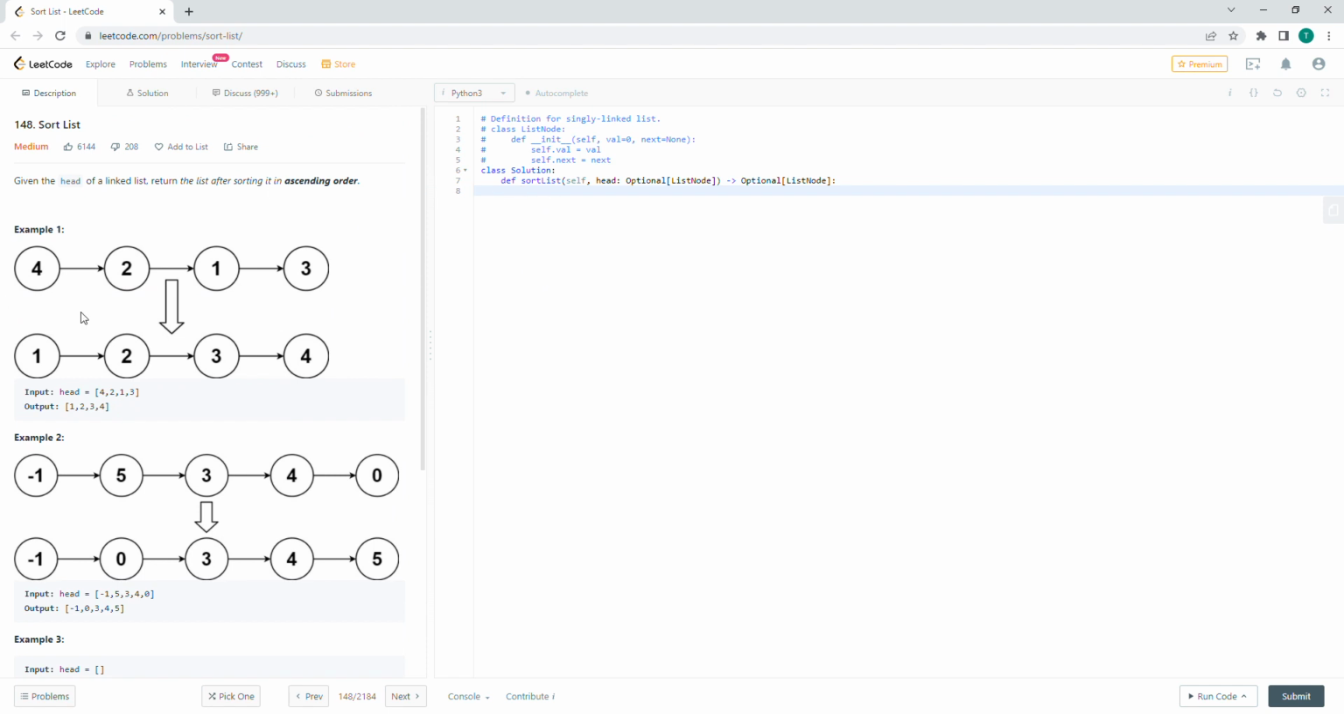So the approach, let's see. This is a linked list, so we might as well use a list to put all the values in it and then sort it. Basically, create a list, push all the elements of the linked list into the array, sort the array, and then change the values of the linked list according to the list. That's pretty much the approach.